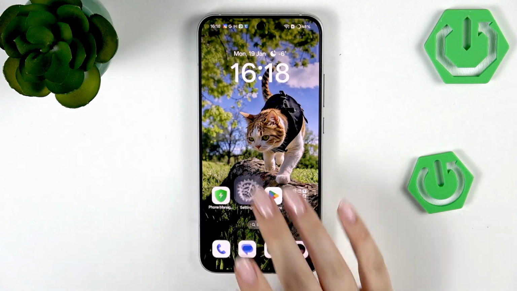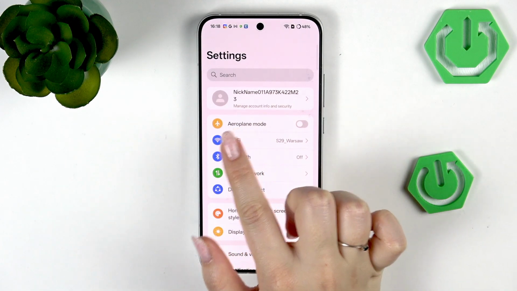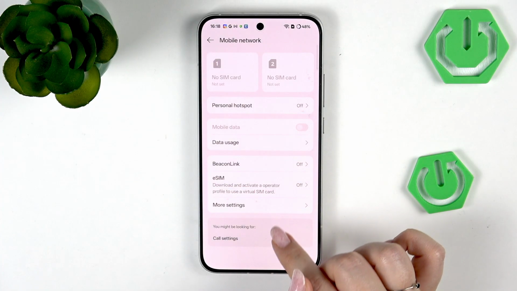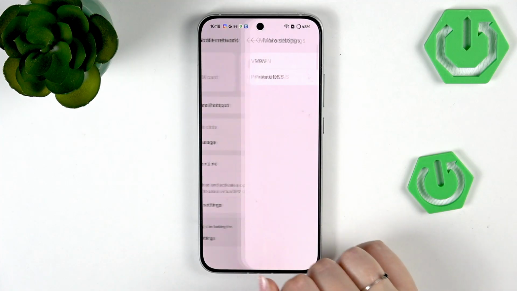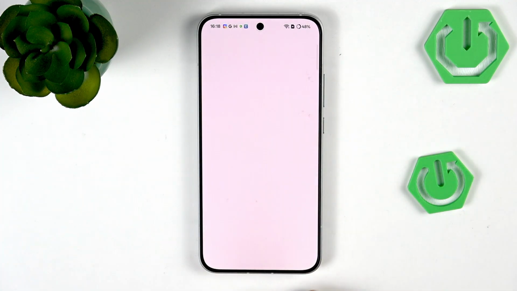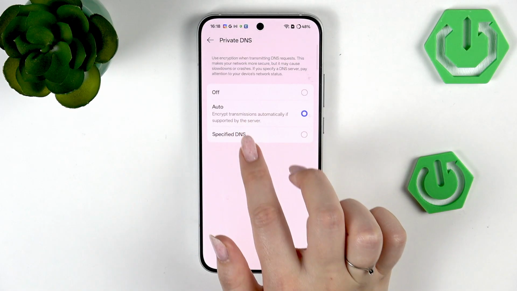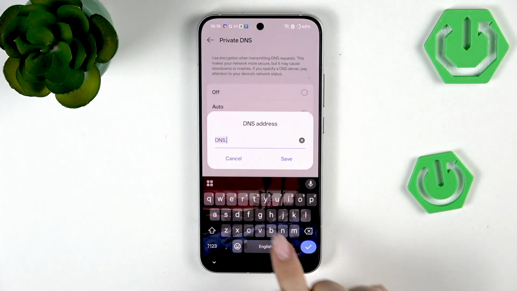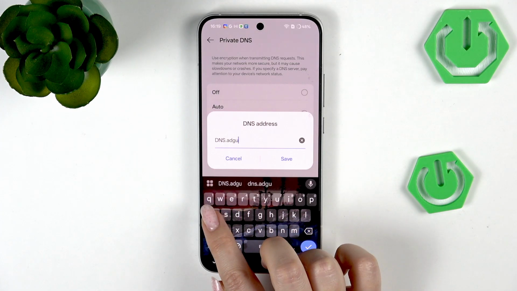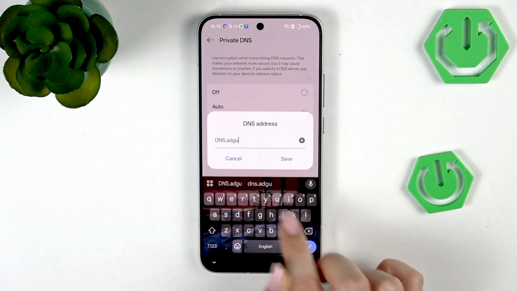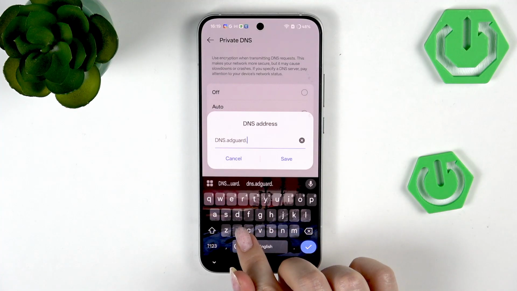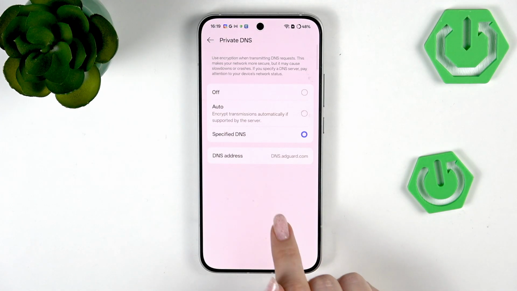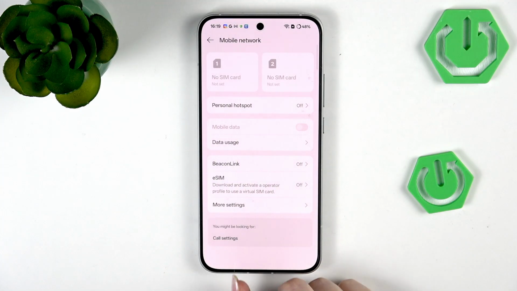So let's start with opening the settings, and here at the top we've got this option connected with the connection or network. So first of all, let's go to mobile network, I believe, and go to more settings. Here let's go to Private DNS. Let's mark specified DNS, and here you have to enter dns.adguard.com and tap on save, and it will be immediately applied, thanks to which your device will limit the advertisements.